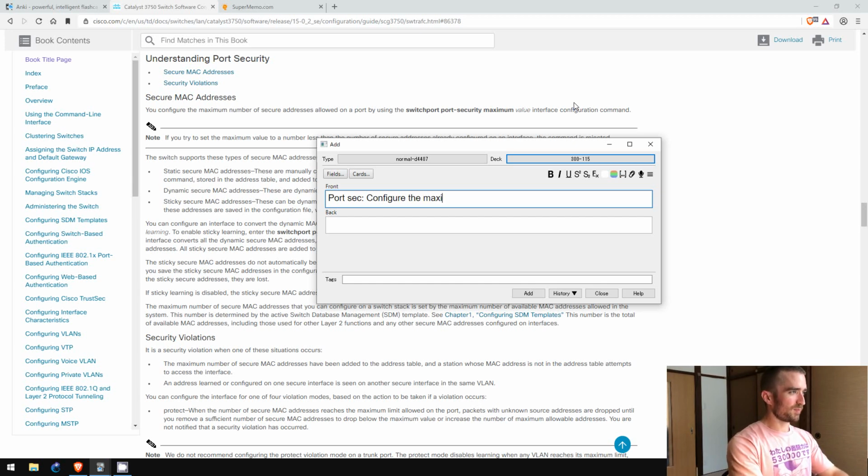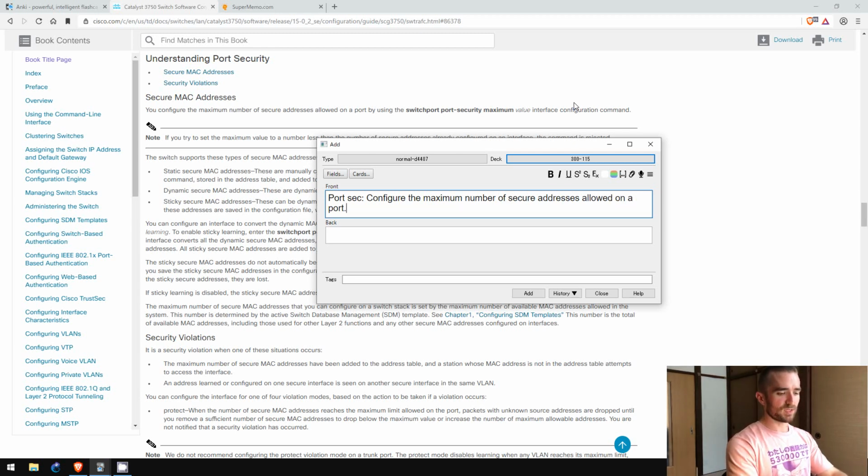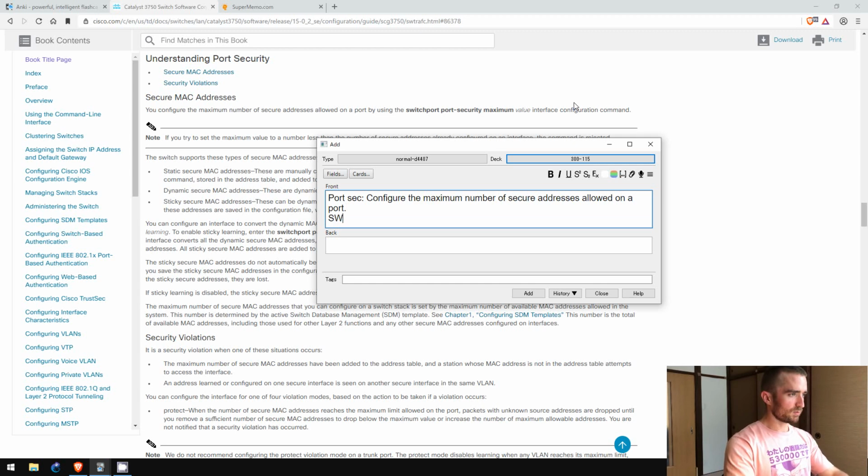Configure the maximum number of secure addresses allowed on a port. Okay, like that. And then here, give some context again, config-if. All right, so I know that it's an interface configuration mode command. And then I use square brackets with the ellipses in the middle to indicate that's the information that I gotta give. Okay, so I gotta give this command.